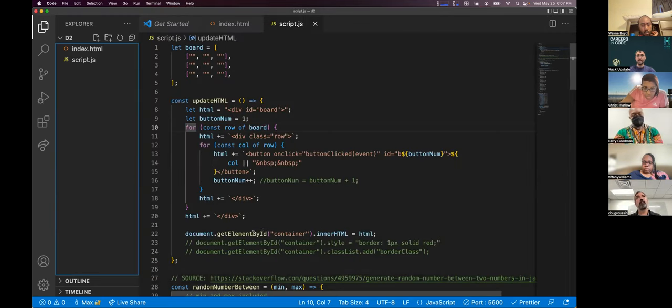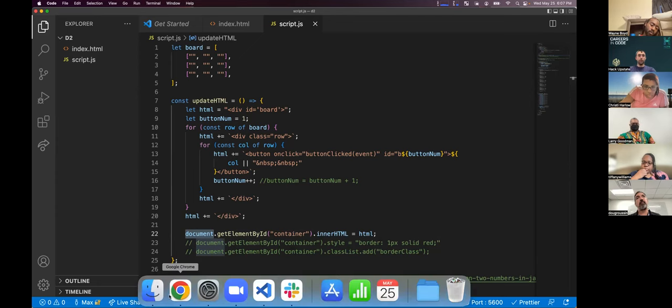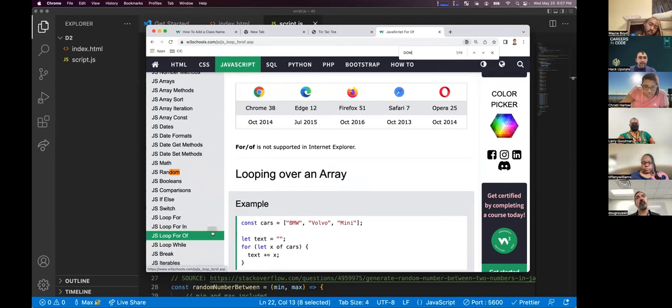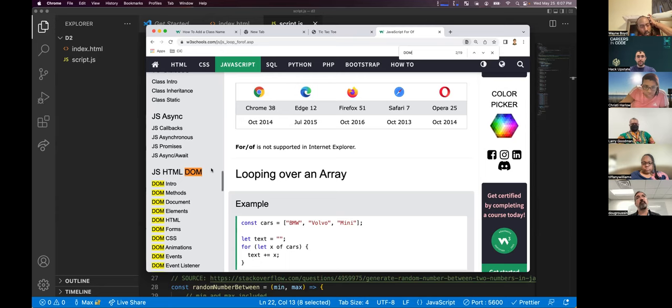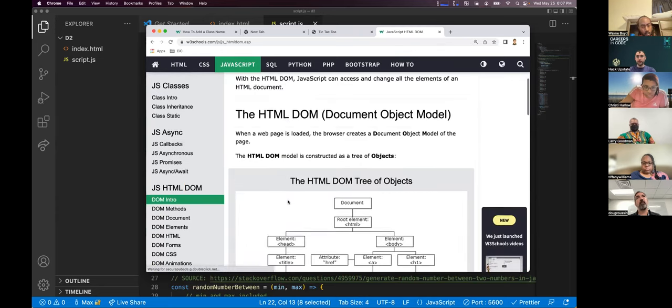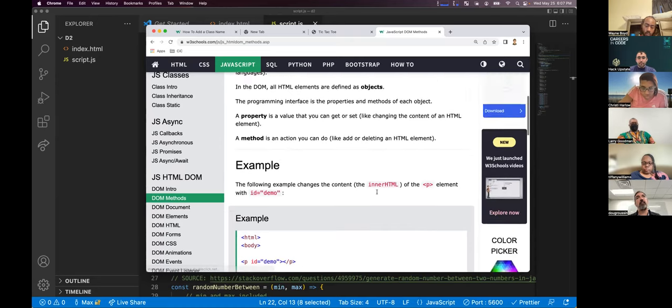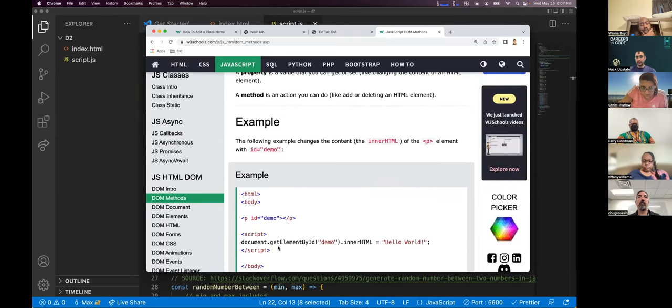The other one is looking in here and saying, hey, we're doing some getElementById in the document. That's going to be related to the DOM, right? The Document Object Model, because it's the bridge between our HTML and our JavaScript. So when we go back here, I want to see, do they have JavaScript HTML DOM? They've got a whole intro in here, which shows you all of the things that can come out of it, but they would also have things related to getElementById and innerHTML and all of those examples.